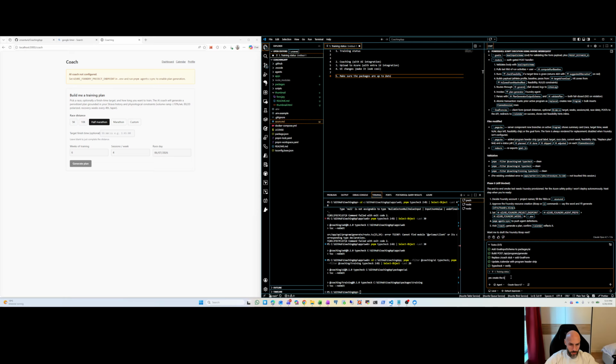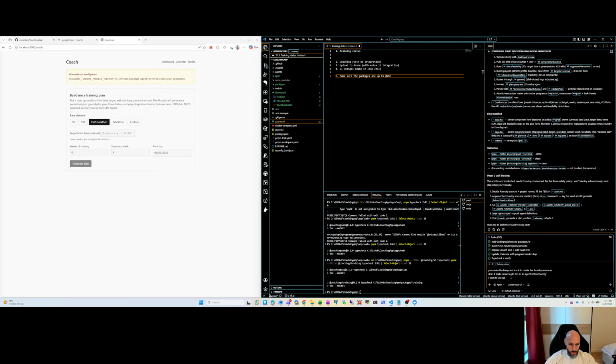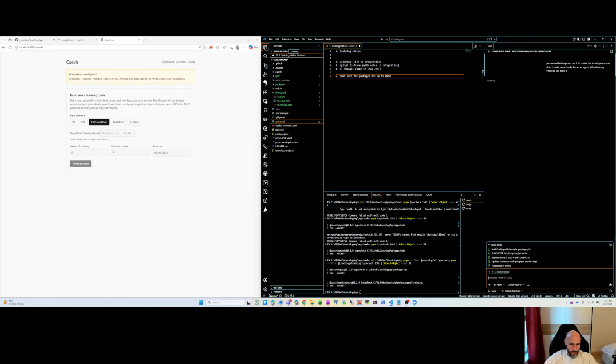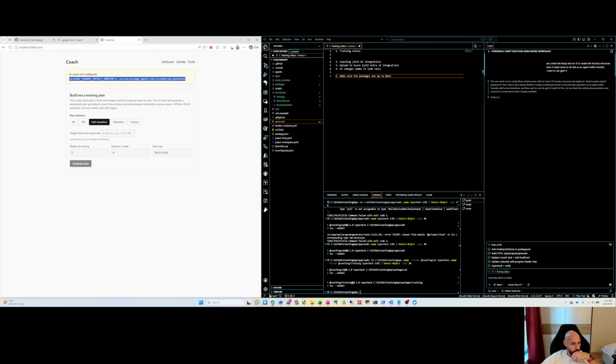Yes, create the bicep and run it to create the Foundry resources. And okay, does it make sense to do this as an agent within Foundry? I want to use GPT-5.4. Yeah, GPT-5.4 can't go wrong. Oopsie.